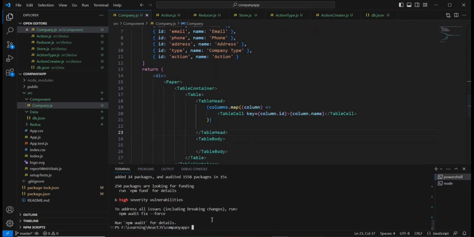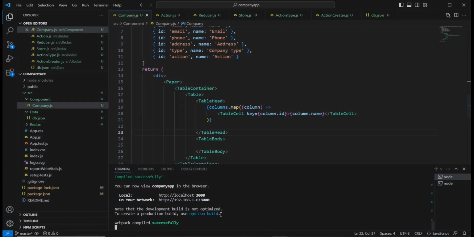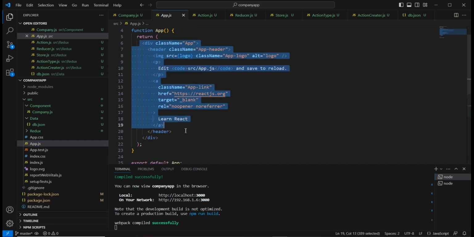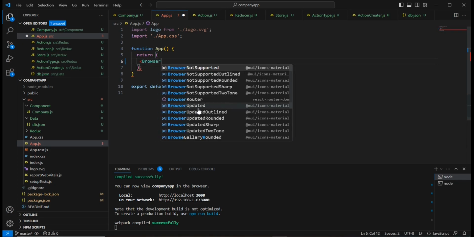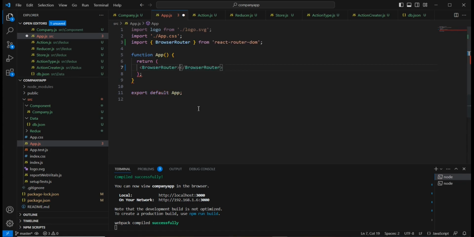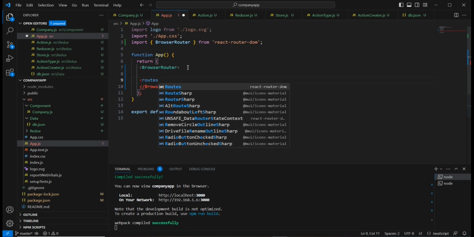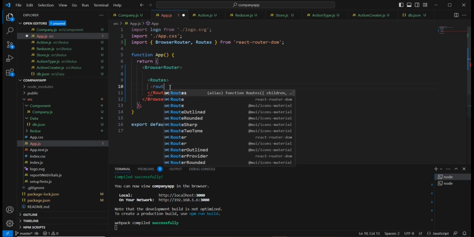Let me run this application. npm start. So this content is actually loading from our app component. This is a kind of template, so we can remove everything. Also, we have to define our routing here. So let me include this browser router. Inside that we can use this routes. Inside the routes, we can define our individual routes one by one. In our case, we can register our company components here.